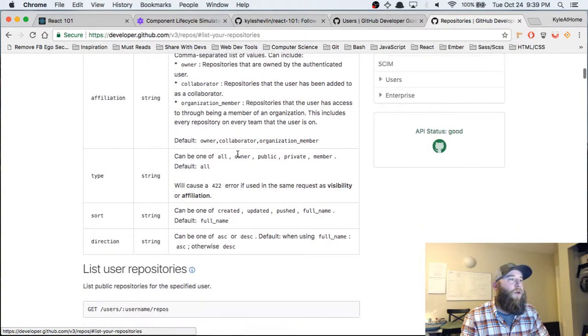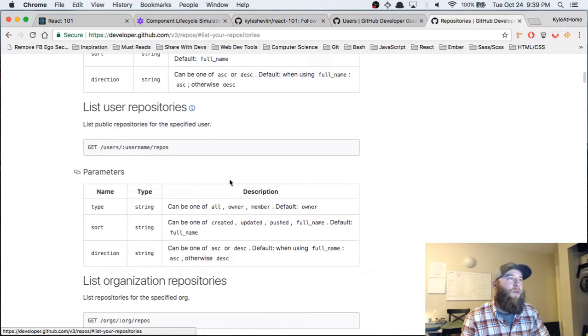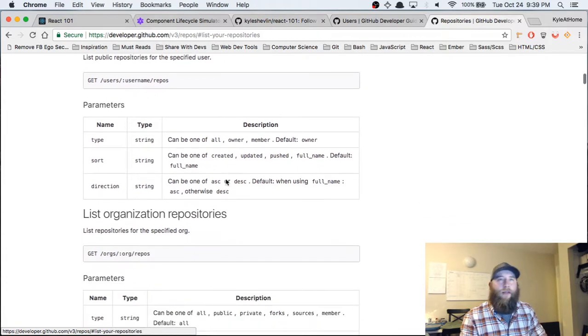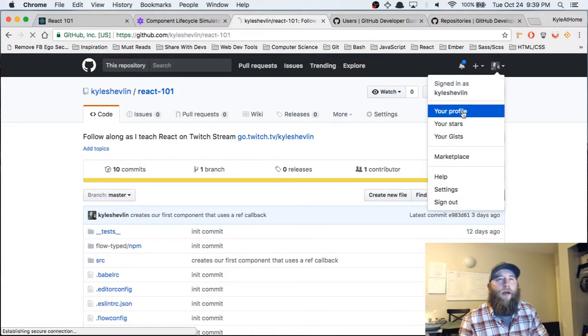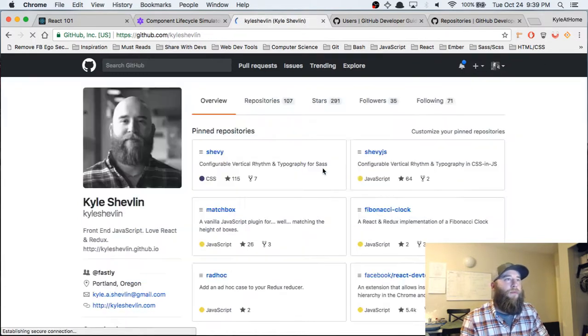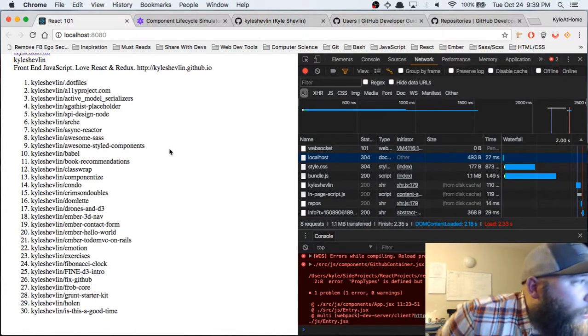Affiliation type, sort, direction, list public repos. Maybe that's all my public repos. I definitely have a lot more repos than that. I have 107, but maybe I only have 30 public ones. I don't know. I don't think so.